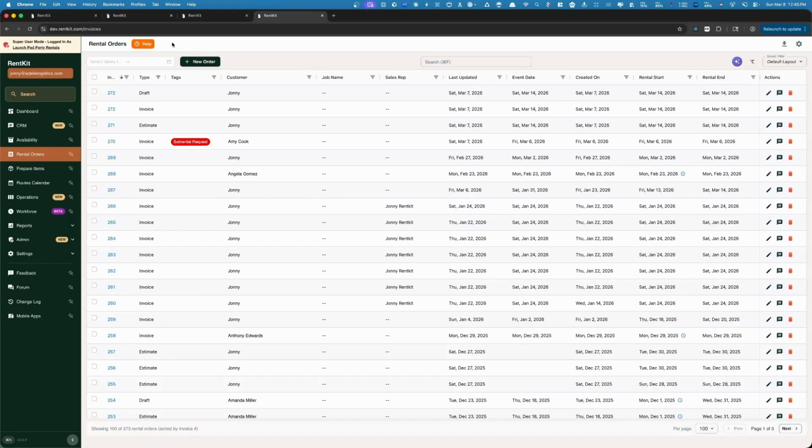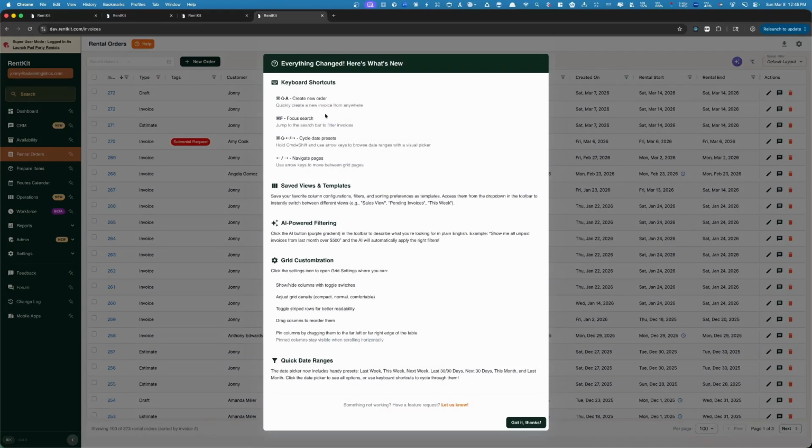First thing I want to go over is the help button here. You can click on this and see all of the keyboard shortcuts, saved views and templates, how you can use the AI-powered filtering, which we'll go over, grid customization, and quick date ranges. So I'd encourage you to read through this more deeply and familiarize yourself, especially with the keyboard shortcuts. That'll really help you be able to move around more quickly and be more efficient.